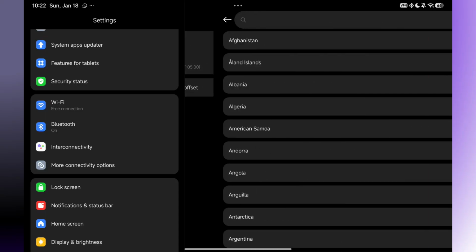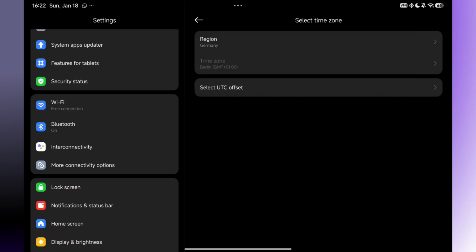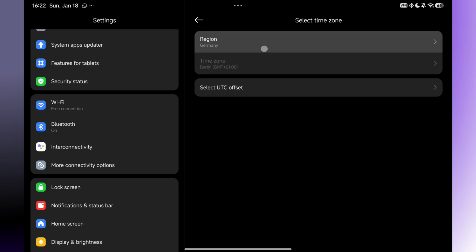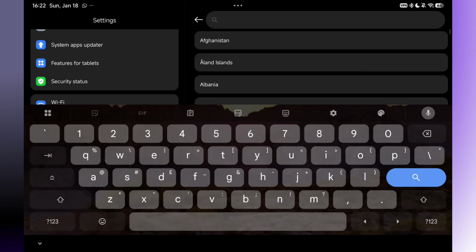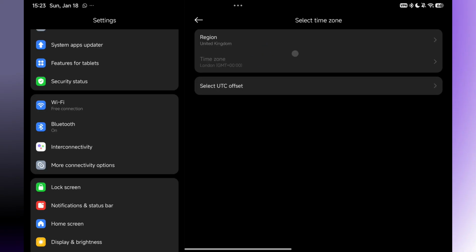If you're working with the Germany side, let me see Germany. Okay, Germany just has one time zone, and I think they are using the same time as Nigeria. So what you just want to do, I'm going to be working with United Kingdom today. Now I'm going to be leaving it in London.